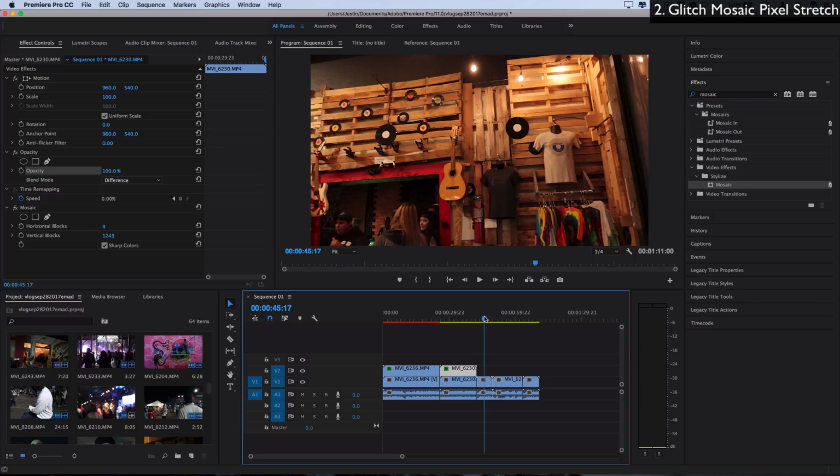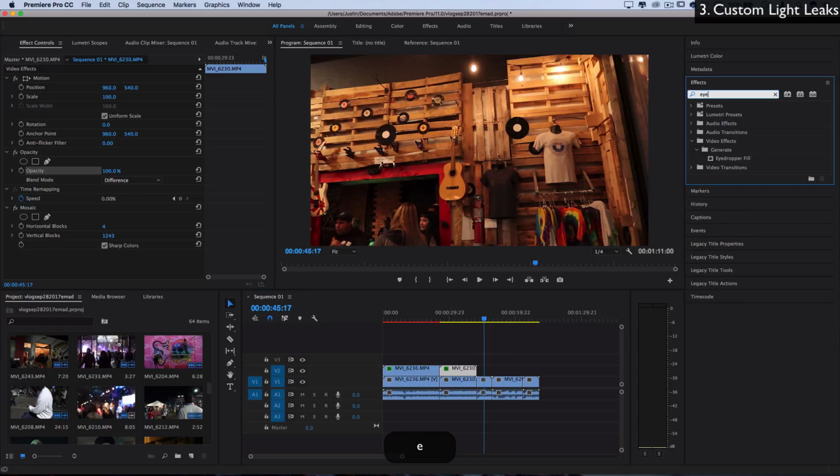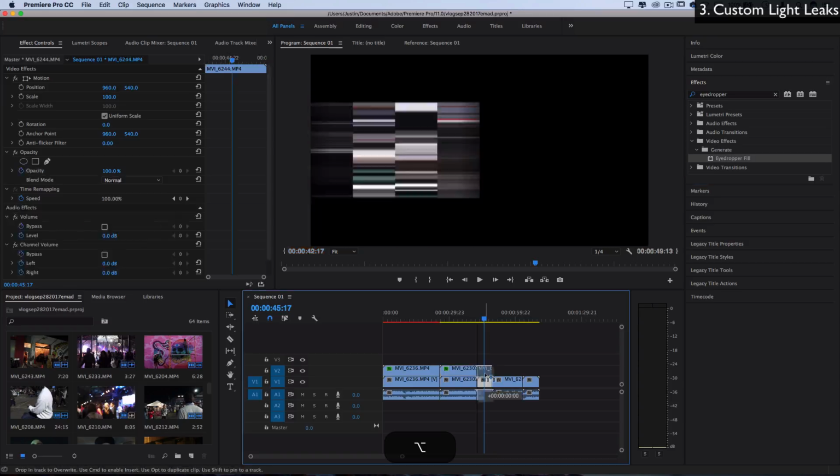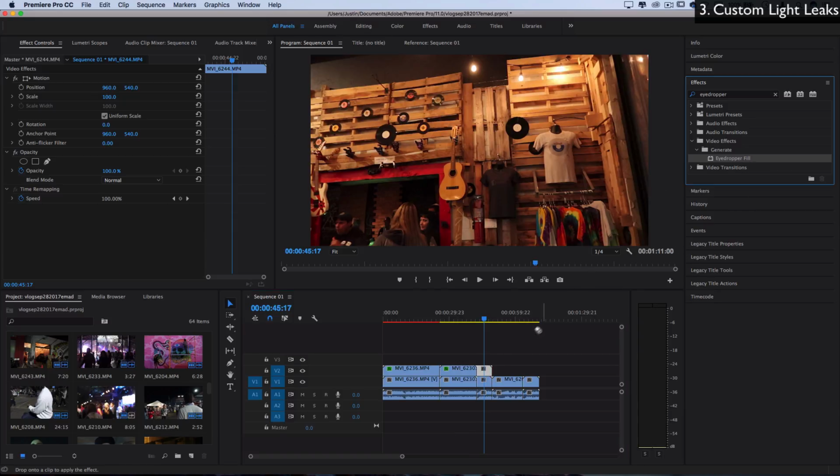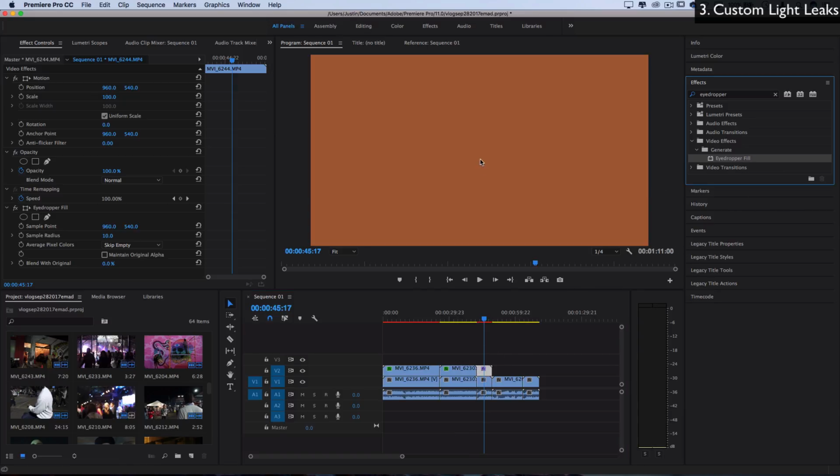Next up, for the third one, we have a light leak, like a custom light leak based on the colors in the actual video. So let's search for an effect called Eyedropper Fill. This is in the Generate Video Effects folder, and drag this again onto a copy of the original clip. So what this does is takes an eyedropper pinpoint to, by default, the middle of the clip, or 960 by 540 is the sample point, and it fills the entire image with whatever color was on that point.